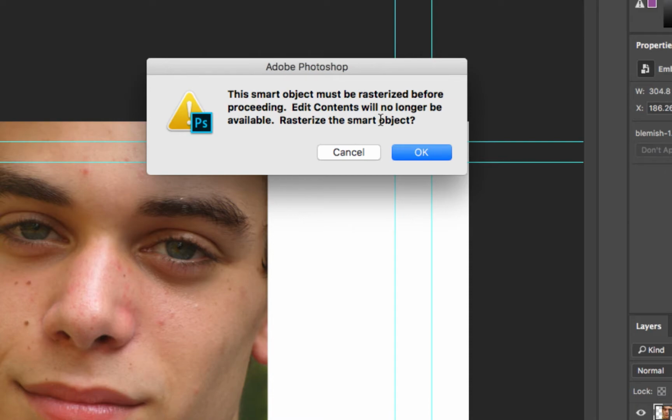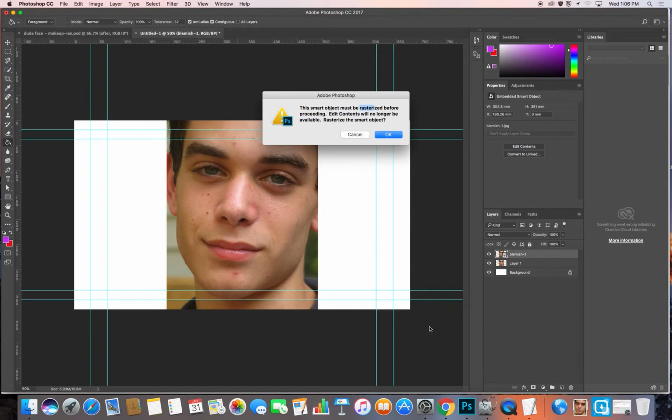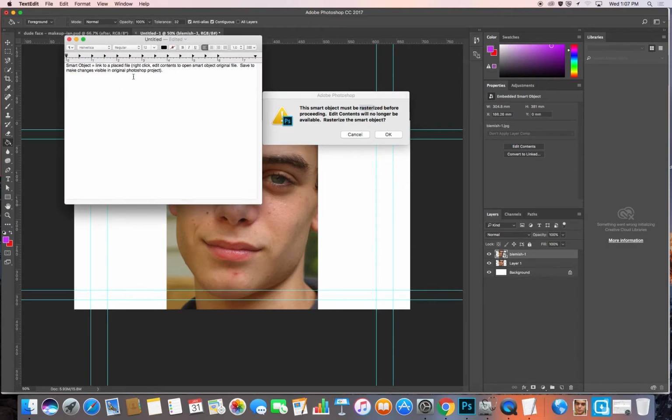Perfect. All right, so basically, if you rasterize this, anytime you see the term raster, R-A-S-T-E-R, it means that it's a bitmap file. So go ahead and write that down in your notes. Raster equals bitmap.